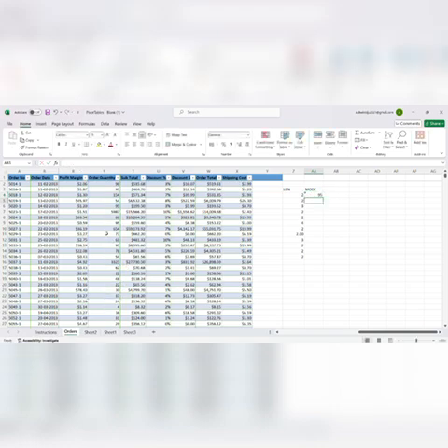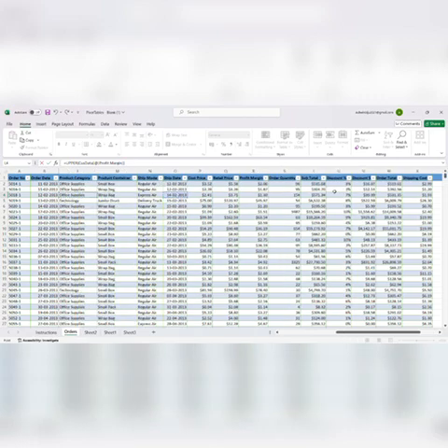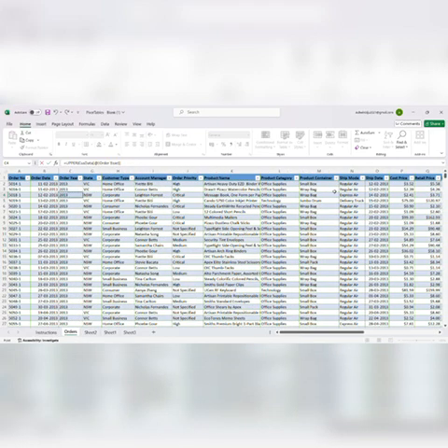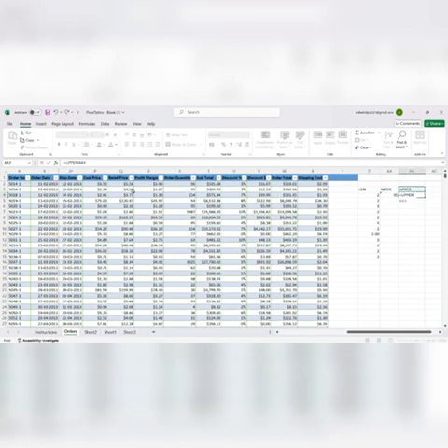The next function we are going to talk about is the upper function. The upper function converts all the letters in a text string to uppercase. For example, if we use the formula equal to upper and select any name in the account manager column, for example, if you select Corner Bit and use the upper function, we can change it into uppercase format.